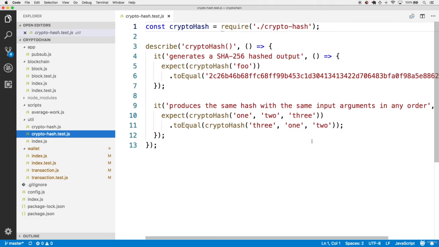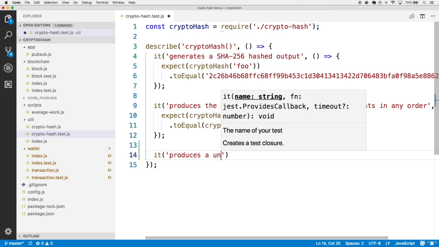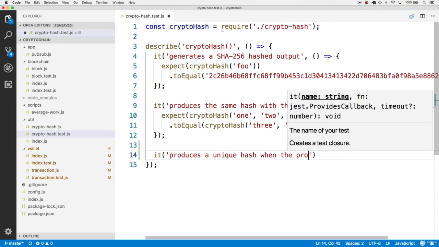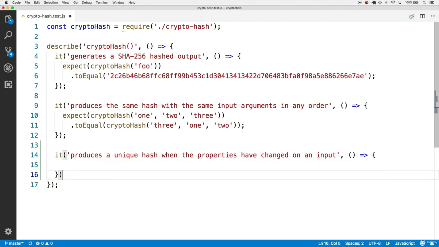To fix this problem, we want to make sure that a new hash is generated whenever an object comes in whose properties have changed, even if that object is being passed through a variable and the reference itself has not changed. So let's add a new it block that says it produces a unique hash when the properties have changed on an input. Now this is a rather long test case, but this is exactly what we want to enforce. We want to make sure that the hash is unique for any object that has new properties, even if it's the same object.